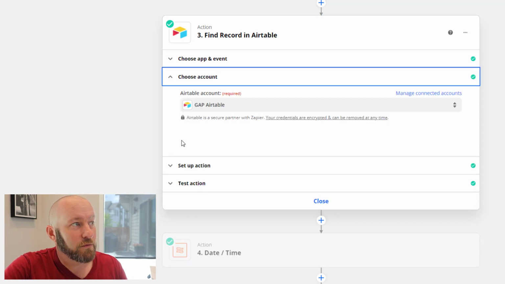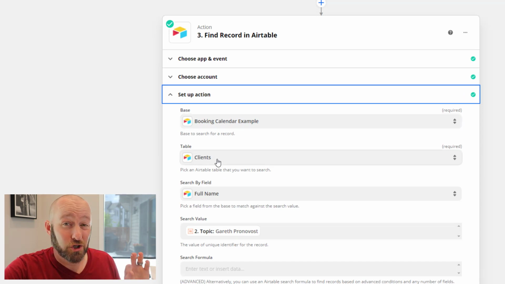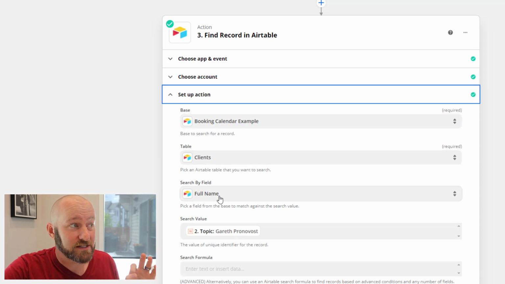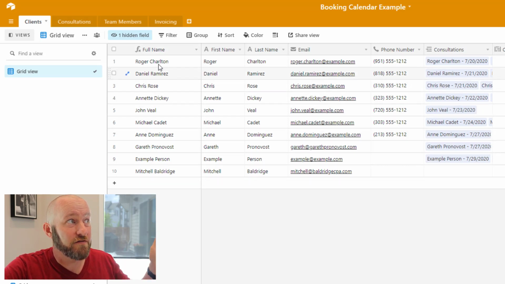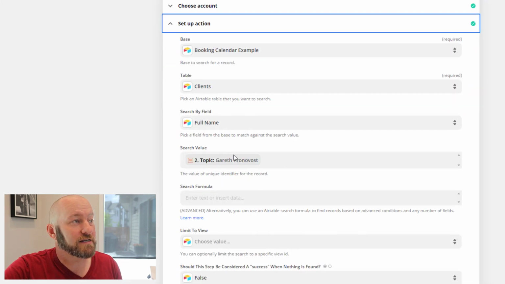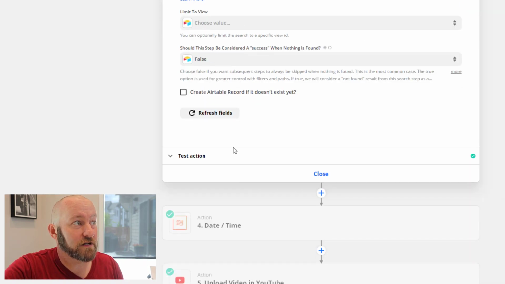So when we find it, we have to map to our Airtable account. And then, of course, choose the base that you're looking at. In this case, my database is called Booking Calendar Example. You're going to look at your clients table, and we're going to search for the full name in Airtable. So over on Airtable, what we're doing is we're looking at all of the people by their full name, first space, last name. And we are going to look for the client that matches the name that we filtered out in our second step.